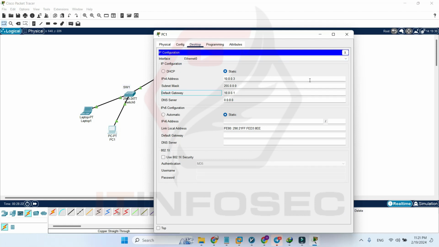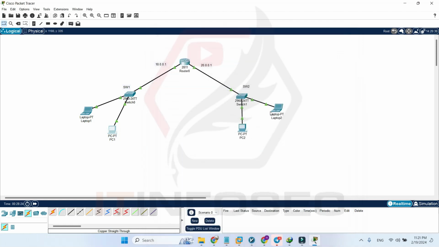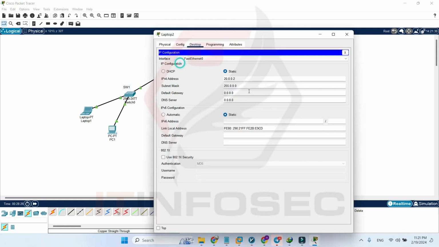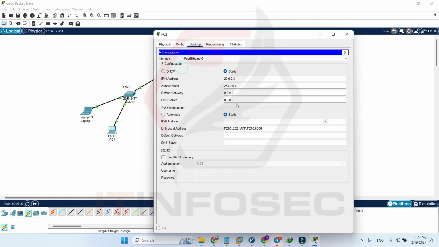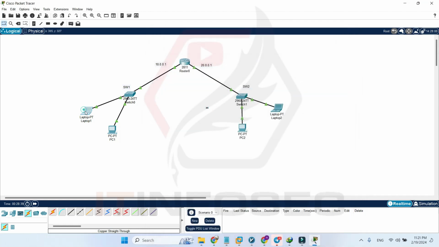10.0.0.1, and 20.0.0.1 is the gateway here, and 20.0.0.1 again, and 20.0.0.1. Well, let me check.